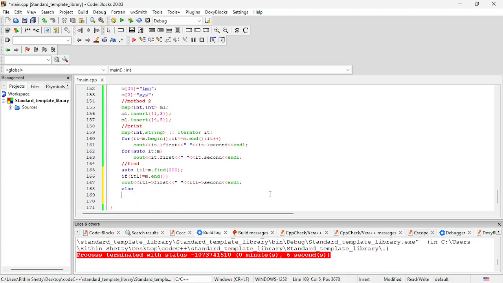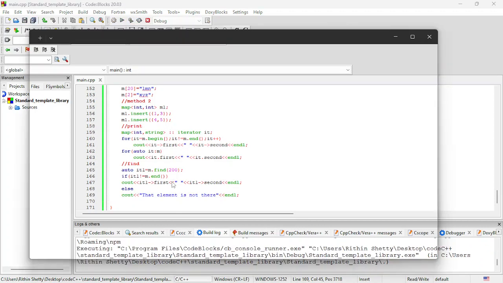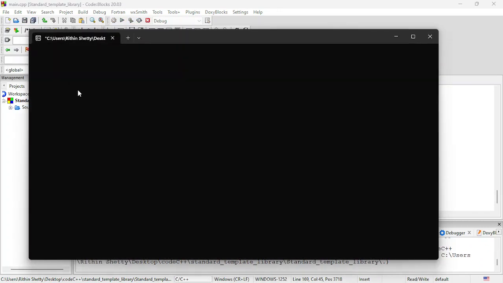Else, that element is not there. So now it should print that that element is not there because 200 is not there, right? That element is not there.